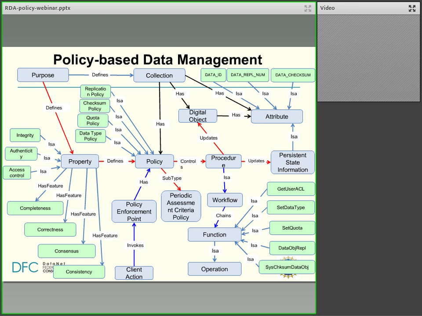We would like those properties to be complete, i.e. applied to every digital object in the collection. We'd like them to be correct, i.e. we're using the most recent version, and we want to make certain that the most recent version of a policy or procedure is applied to all the files within the collection. And it has to represent a consensus of the group that's assembling the collection.